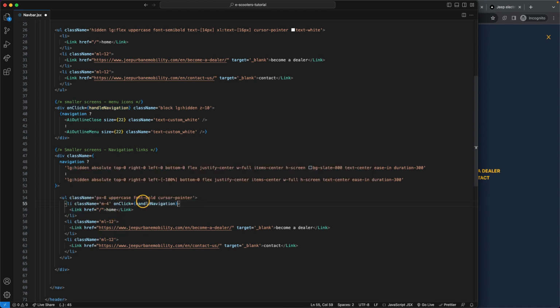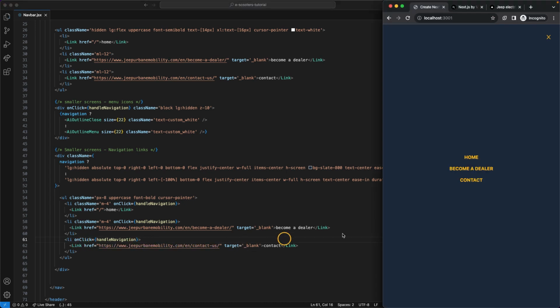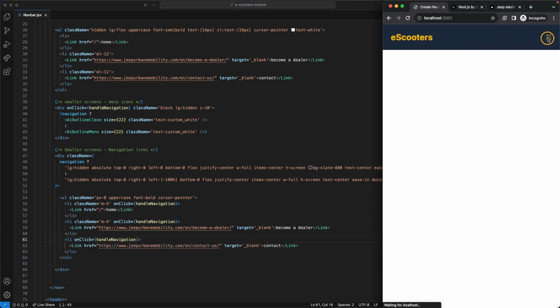run this function. This will close my navigation. So I'm going to put it right there, and I need a margin of 4, and this one actually doesn't need any margin. I think this is going to be all cool. Yeah, now it's all good.